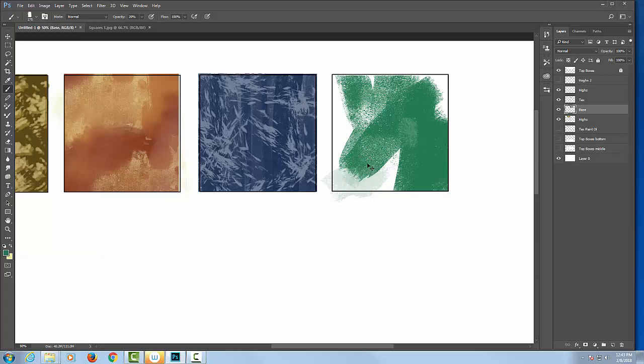So let's say I'm over here. Oops, I'm painting outside of the box. What does that mean? Well, come over here, take your Marquee Tool, select this little area. There, now it's selected. So now I could come in here with a brush.